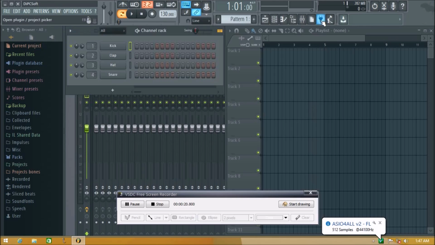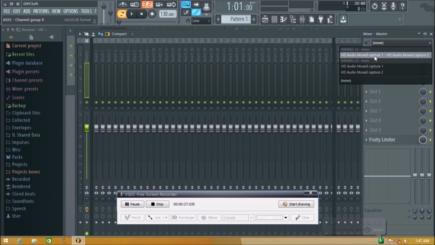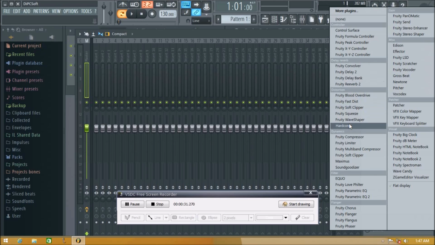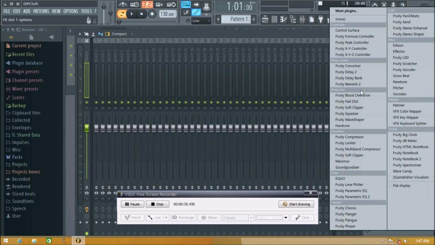Then go to the master mixer. Select the master input. Select the audio input, click on the slot 1. After that you will see many plugins. Choose hardcore in the distortion menu, then connect your guitar into your PC microphone slot using the audio pin converter.